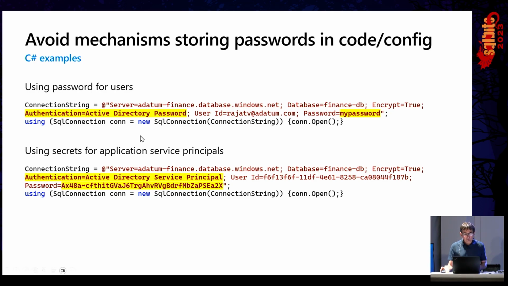The second one may be hard to avoid. If your application is running outside of Azure, then really the only option is to use an application service principal. And it's easiest to pass a secret, right? In the connection string or in the application. You can use a certificate. It's substantially better. It doesn't address the security issue because you still have a private key from the certificate exposed in your process. But again, if your app is running outside of Azure, you might not have a choice.